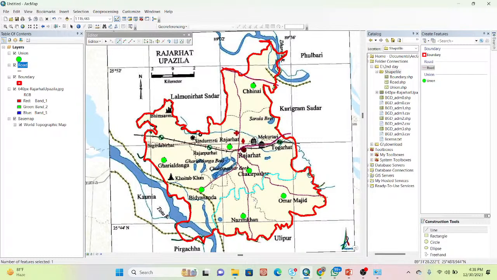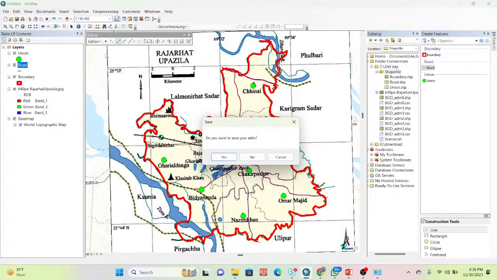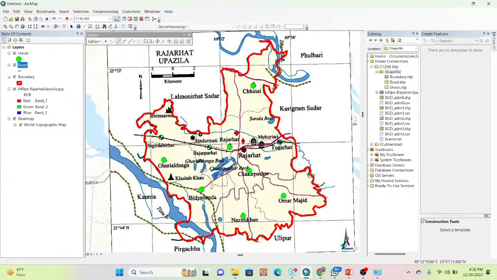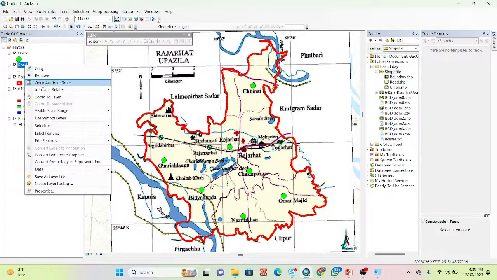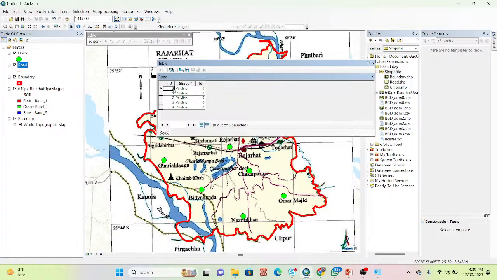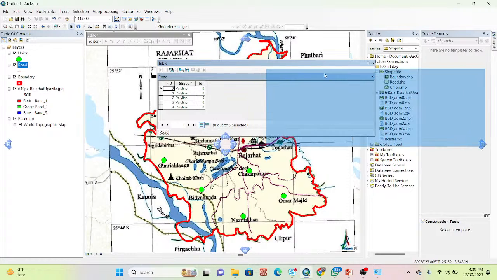Then we can just take only the four roads, and simply stop editing. And yes, okay. So at this time you can see the roads. Simply click on here and open the attribute table. So here I can get a total of 5 roads. Okay, 5 highways or 5 roads.